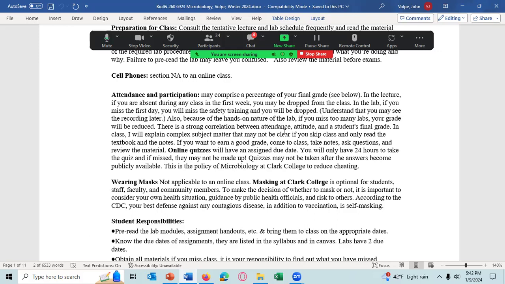Another reason for attending is I will explain complex subject matter that may not be clear. If you skip the class and only read about it, I guess you could always view it, but if you have a question, you'll have to email me the question if you're viewing it online.